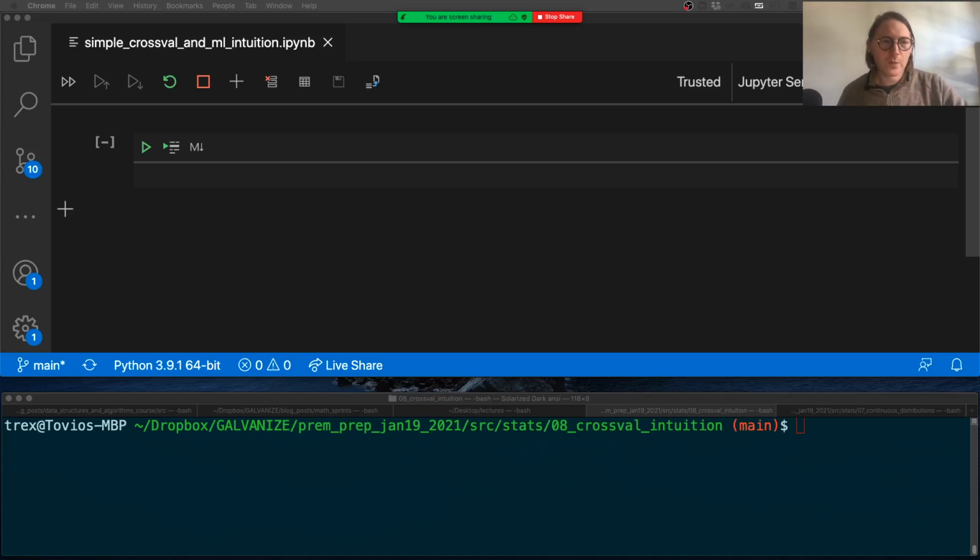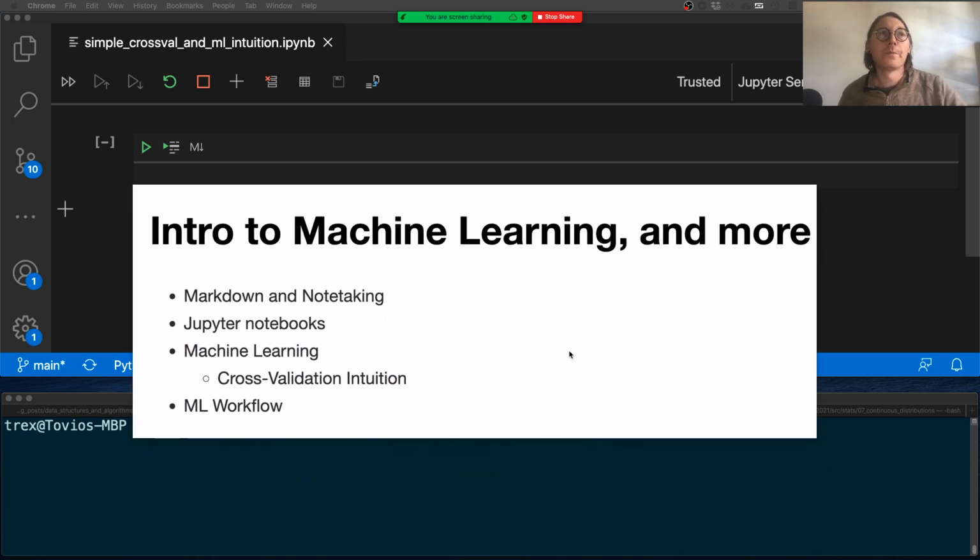So, talking about a few things. I'm going to talk a bit about Markdown and note-taking in general for things like the DSI, especially for the DSI. But Markdown is a great way to take notes in a number of spaces.